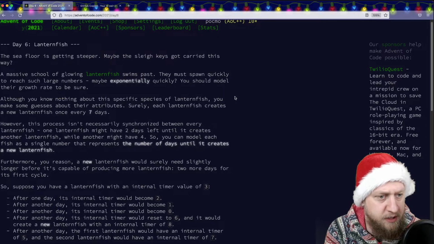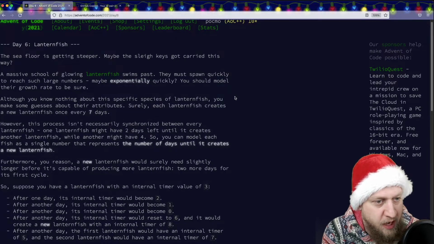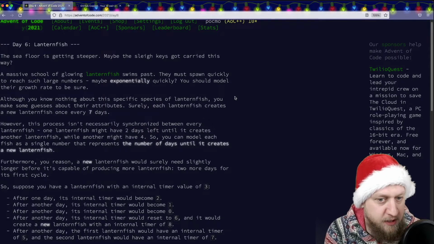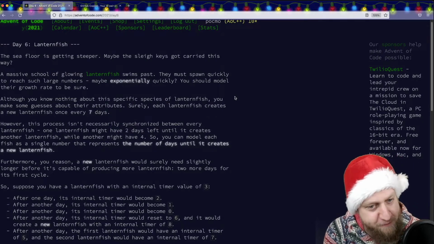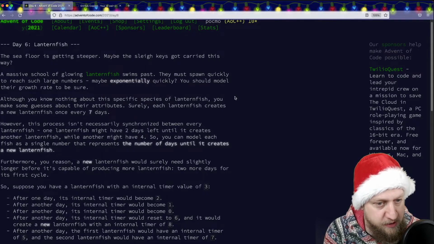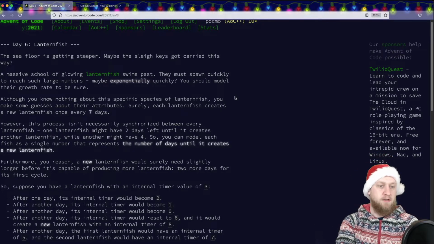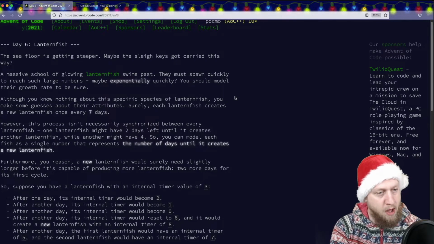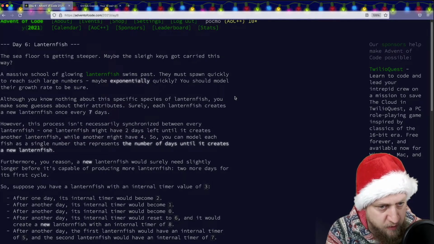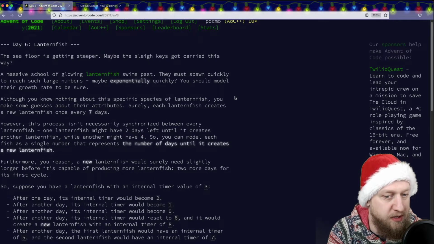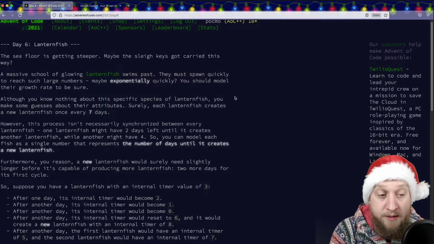Surely each lanternfish creates a new lanternfish once every 7 days. However, this process isn't necessarily synchronized between every lanternfish. One lanternfish might have 2 days left until it creates another lanternfish, while another might have 4. So you can model each fish as a single number that represents the number of days until it creates a new lanternfish. Furthermore, a new lanternfish would surely need slightly longer before it's capable of producing more lanternfish: 2 more days for its first cycle.